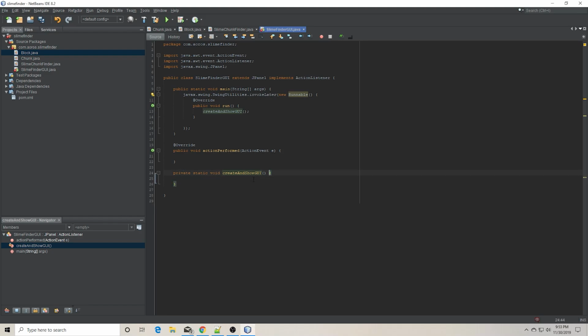Okay, so some of the things that we need to do with this create and show GUI are we need to create and set up the window where this program is going to be. Then we'll need to add contents to the window. Finally, display the window. So let's put the Java code in for these.